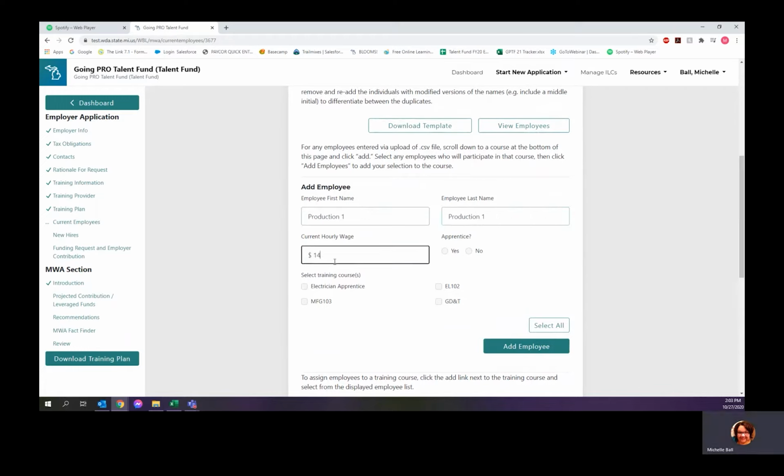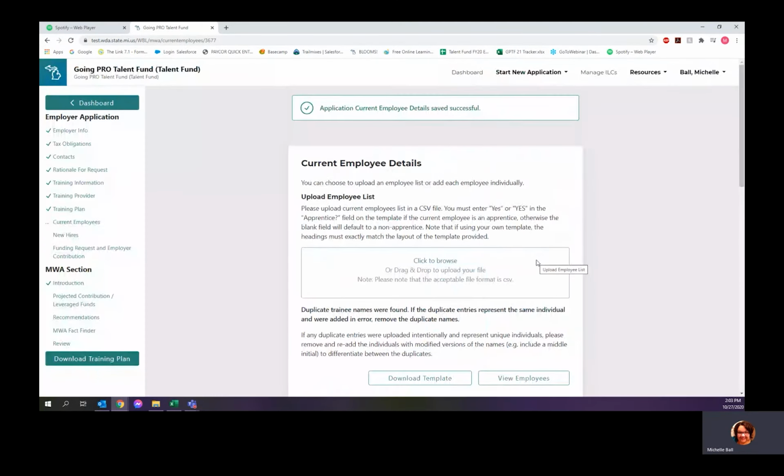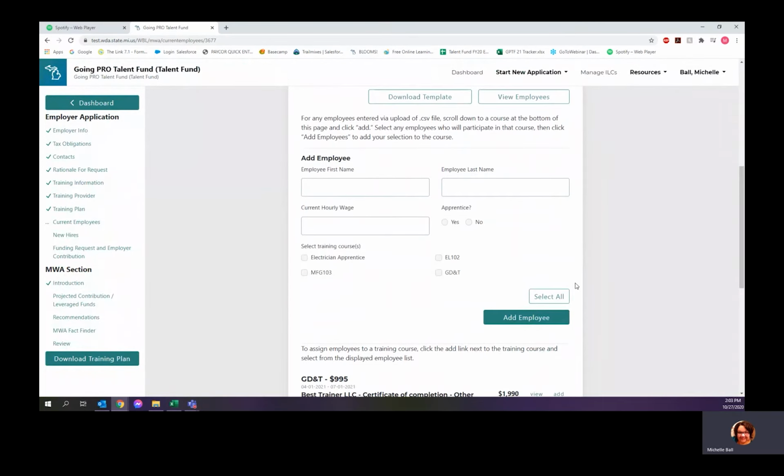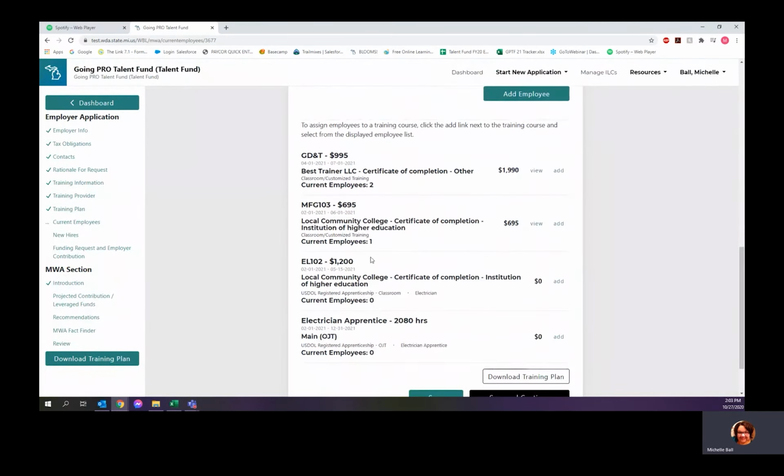And that was $14 an hour, not an apprentice. And this person is going to be taking the Manufacturing 103 course, and we're going to add that employee. We're going to ignore this error message. And I do believe that is something that's unique to the testing site right now, but we're going to go on through. So if you see, come down here for Manufacturing 103, we have 1 current employee assigned.